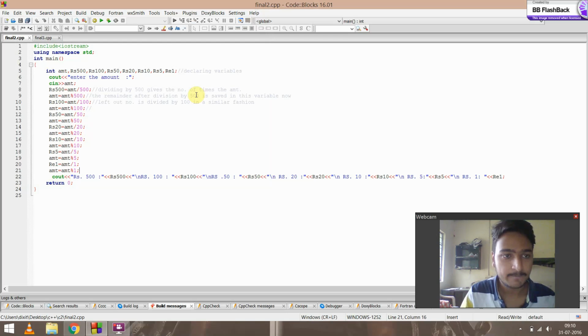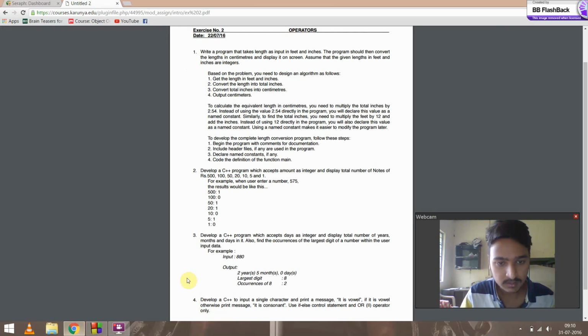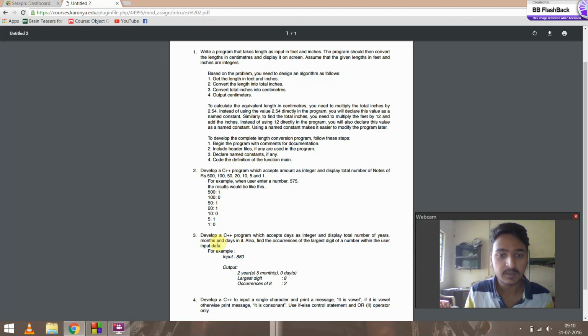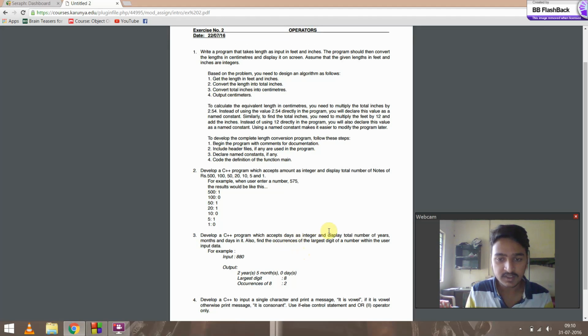Now I'm going to switch to my second program, that is, develop a C++ program which accepts days as an integer and displays the total number of years, months and days in it. Also find the occurrences of the largest digit of a number when the user inputs data. So what we have to do is accept days as integers and display the total number of years and days in it.